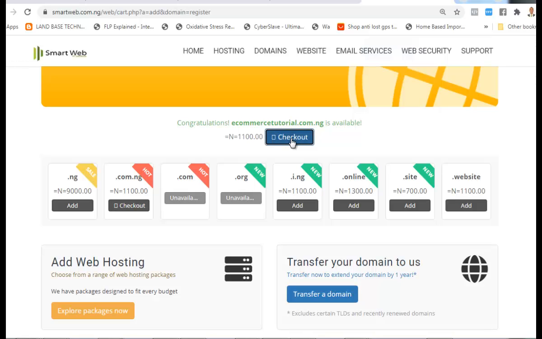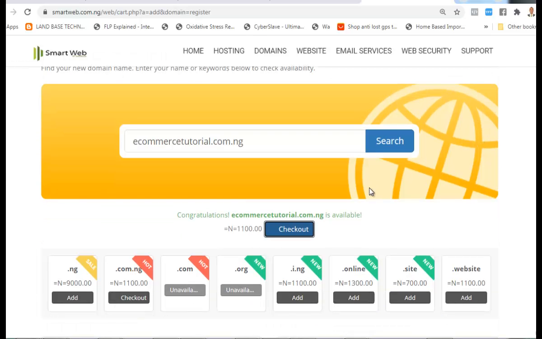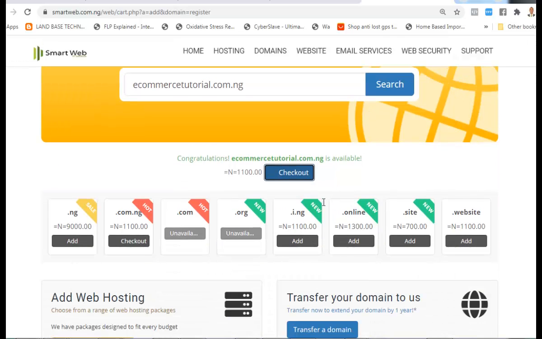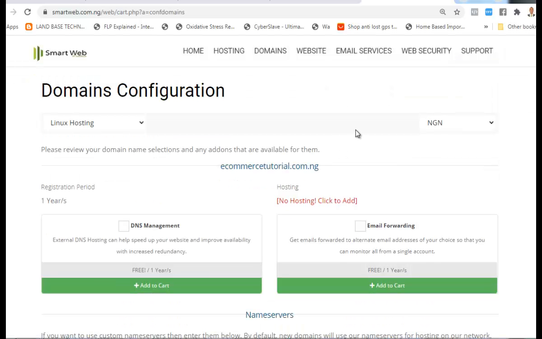That means that we want to buy the domain name from Smart Web, but there is something remaining. After you have clicked add to cart, the next thing you need to do is click on checkout. You know that you are new to Smart Web, you are not yet a registered member. So all you need to do is click to checkout. After you have clicked checkout, they will ask you some questions.